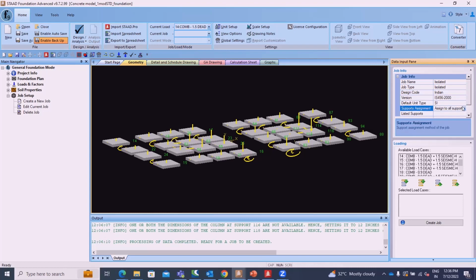And from here, select the support. If you want to assign it to all supports, select Assign to All Supports. If you want to assign it to selected supports or some of the supports, click on Assign to Selected Supports. Select the supports by pressing Control, and it will automatically write the support numbers over here. But I want to assign it to all supports.